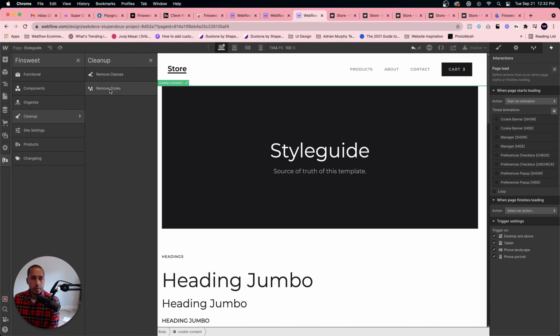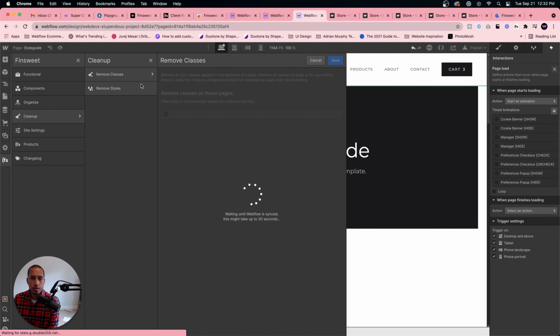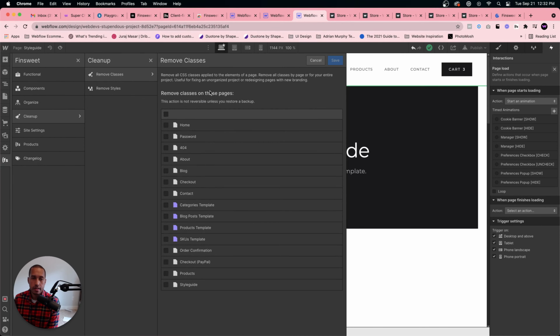All right, so cleanup, remove classes. Remove all CSS classes applied to the elements of a page, remove all classes by page or for your entire project, useful for fixing an unorganized project or redesigning pages with new branding. Okay. So if I say home, remove all CSS classes applied to the elements of a page. Remove all classes by page or for your entire project.